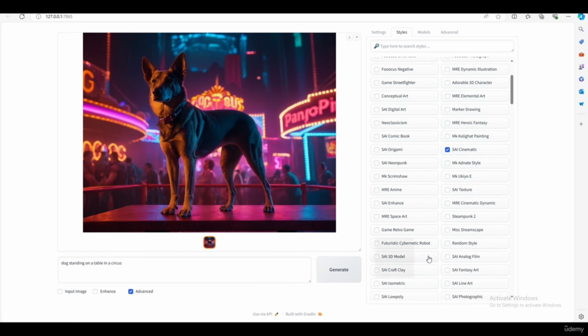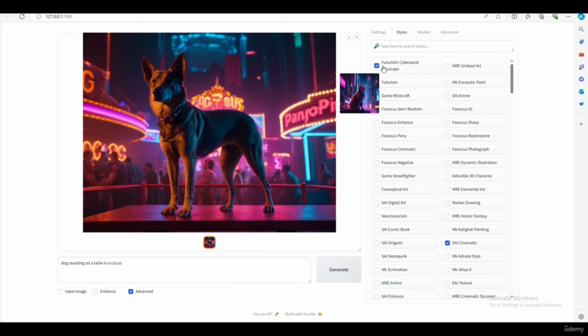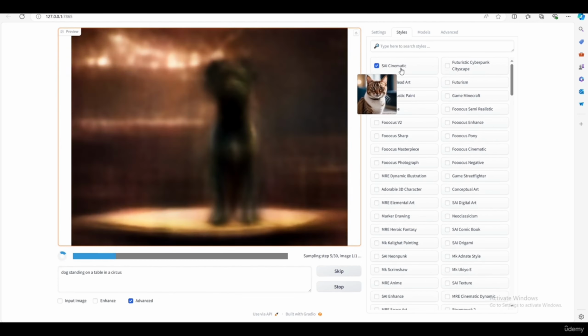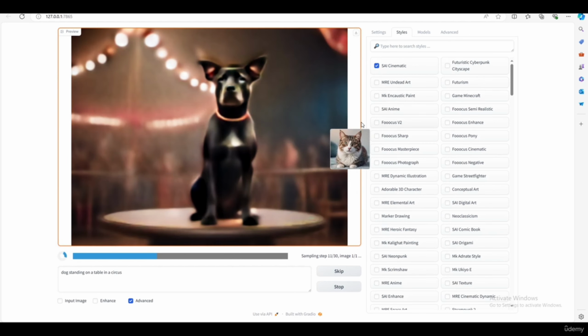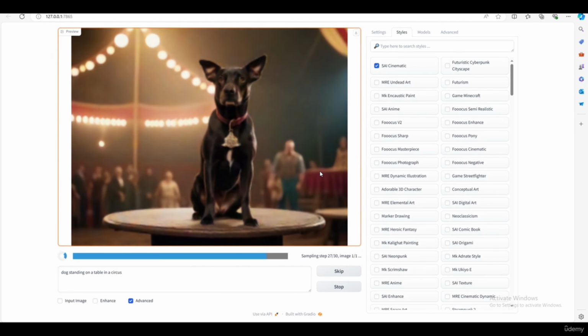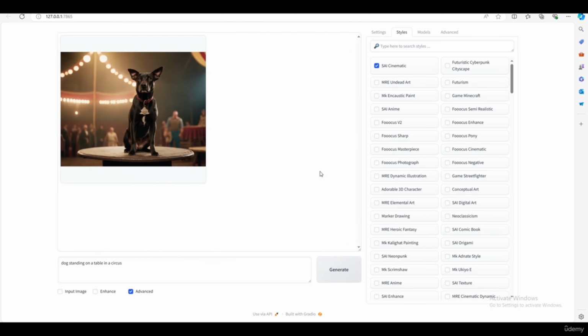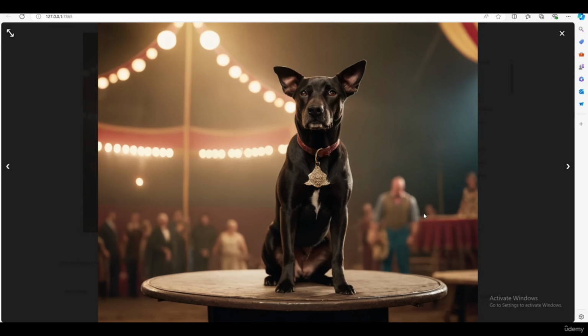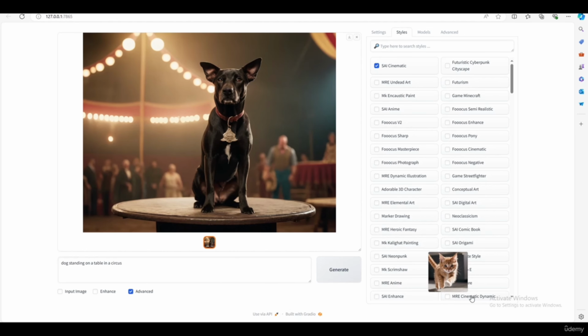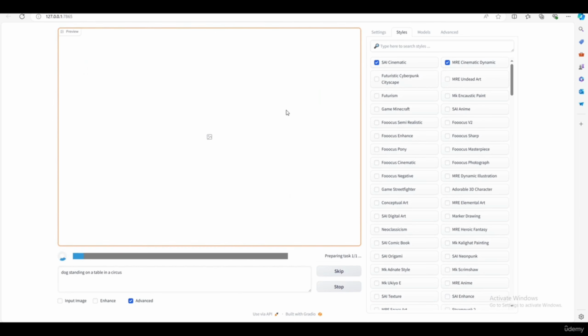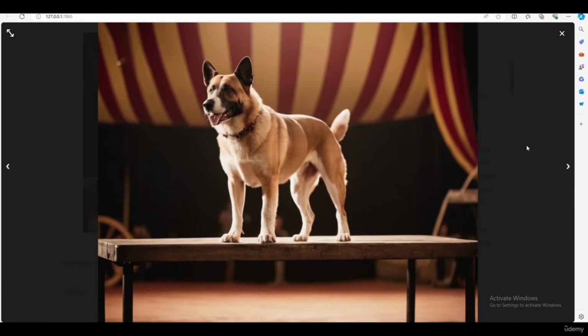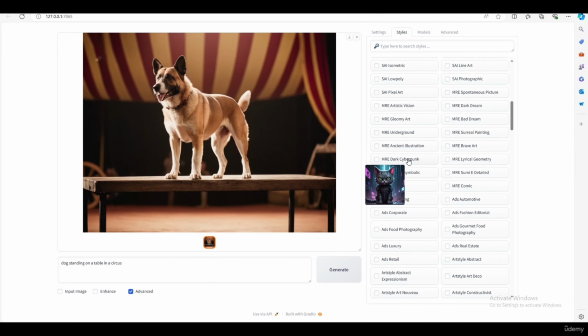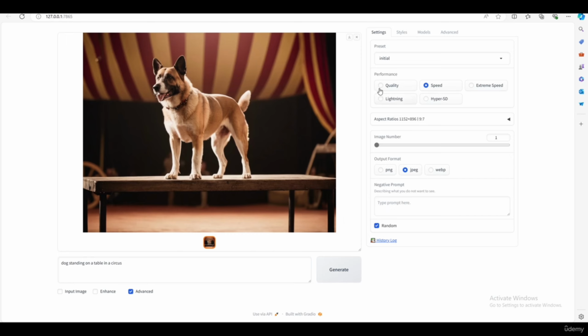For the cinematic look, we are selecting Sci Cinematic and unchecking futuristic and cyber cities, and now generate again. Actually I like Sci Cinematic. Every time we generate with Sci Cinematic, it gives us a pretty good result. As you can see here, blurred background and focused dog, cinematic, dynamic. I hope you get the basic idea of what this style does to your image or your imagination with the help of prompt, settings and styles.